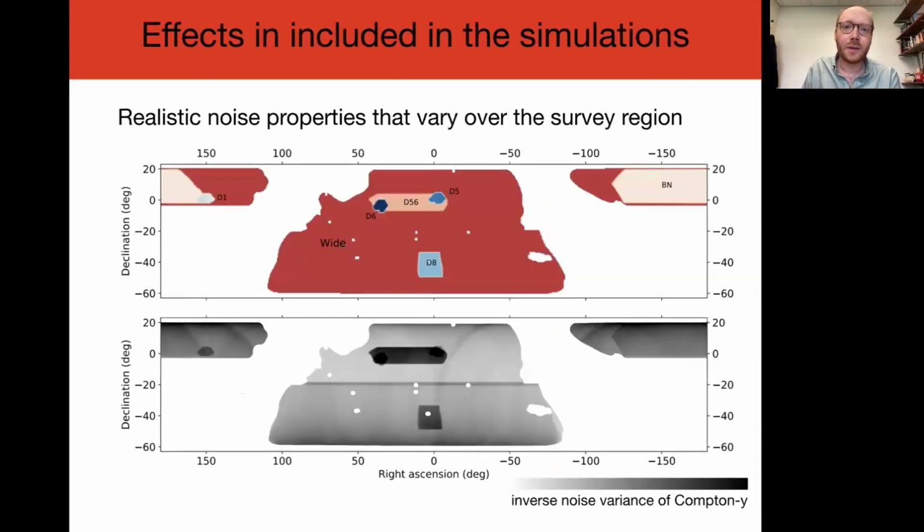All right. So these simulations, roughly speaking, aim to model two effects. And the first effect is the noise properties of the map. So Will already touched upon this a little bit.